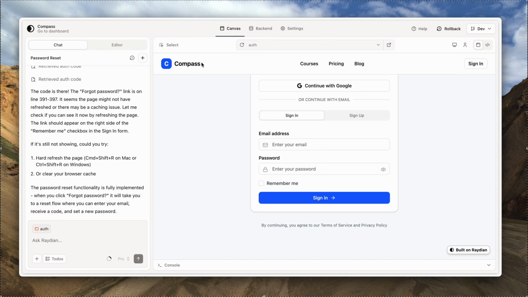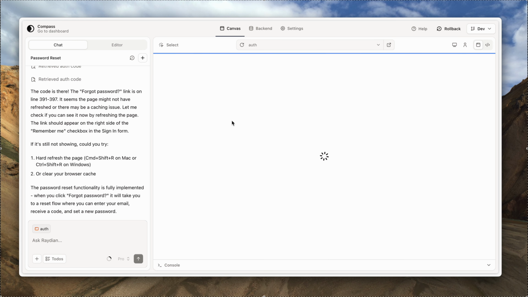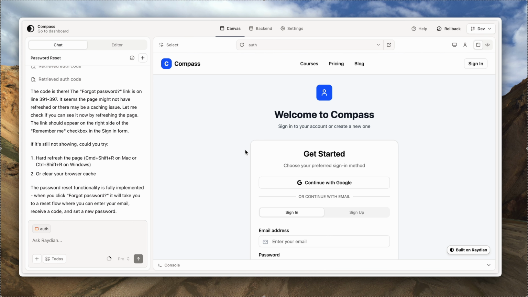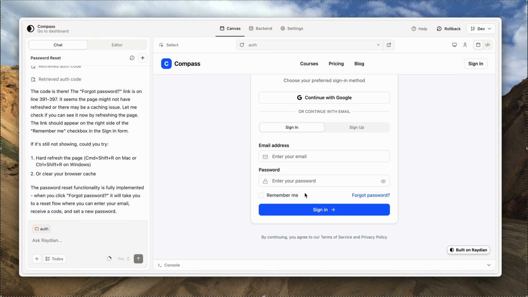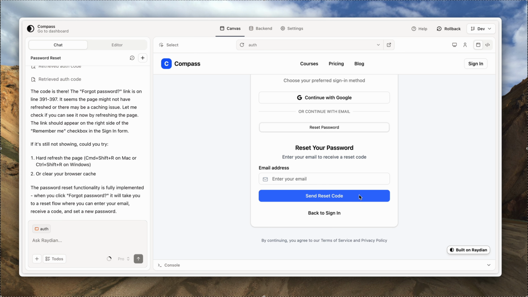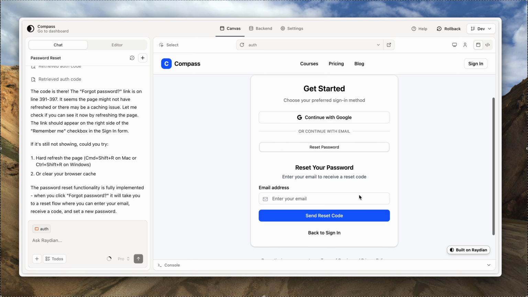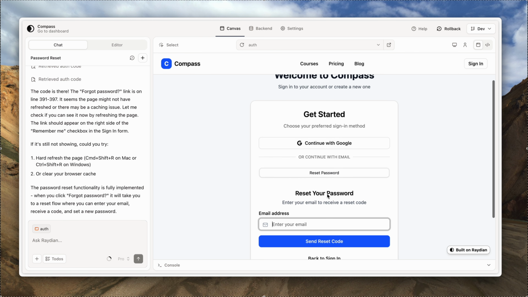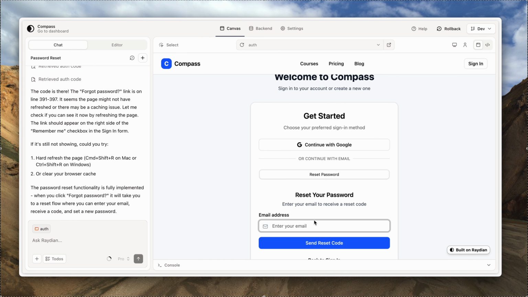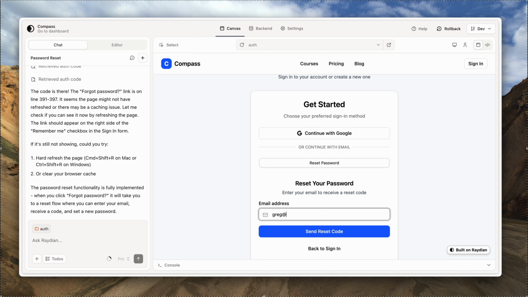So it says possibly a refresh is needed, which is unusual. Let's take a look. Okay, yeah, that was the case. All right, let's click on forgot password. Looks good. All right, let's say, obviously, if I'm not using Google, I can just highlight this and delete it. But let's say Greg plus Amanda at radian.dev. Send reset code because I've forgotten my password.